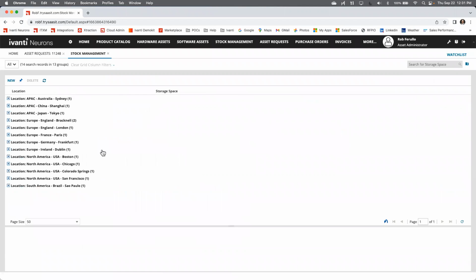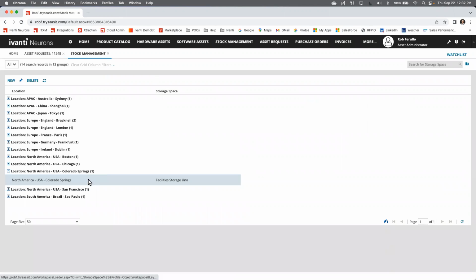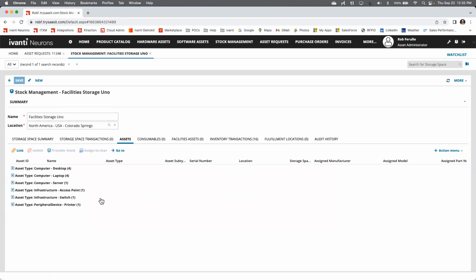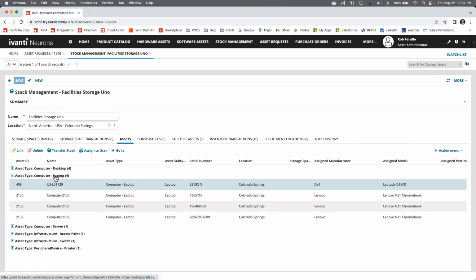So I'll jump into my stock management area. We'll take a look at what we have within Colorado Springs. And sure enough, we've got a lot of hardware within that storage facility. We want to take a closer look at the different types of assets that we have in there. We can assign printers and switches and laptops and desktops. We'll jump in here and grab one of the Lenovos.